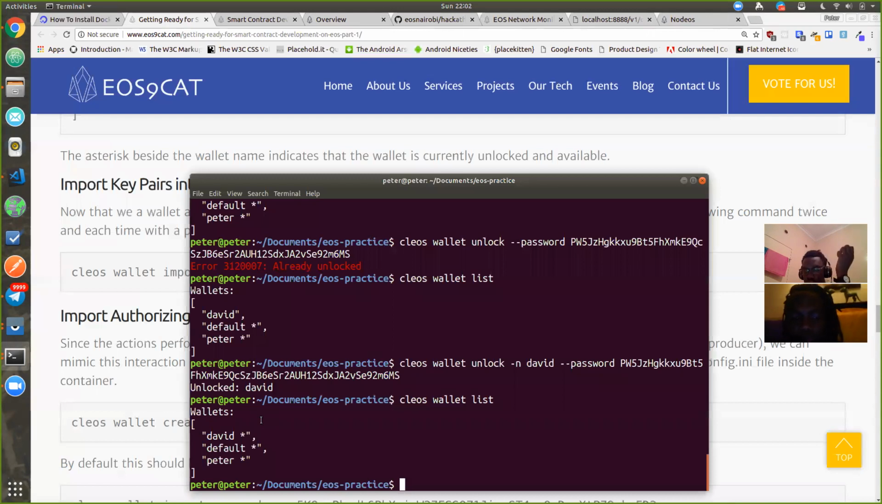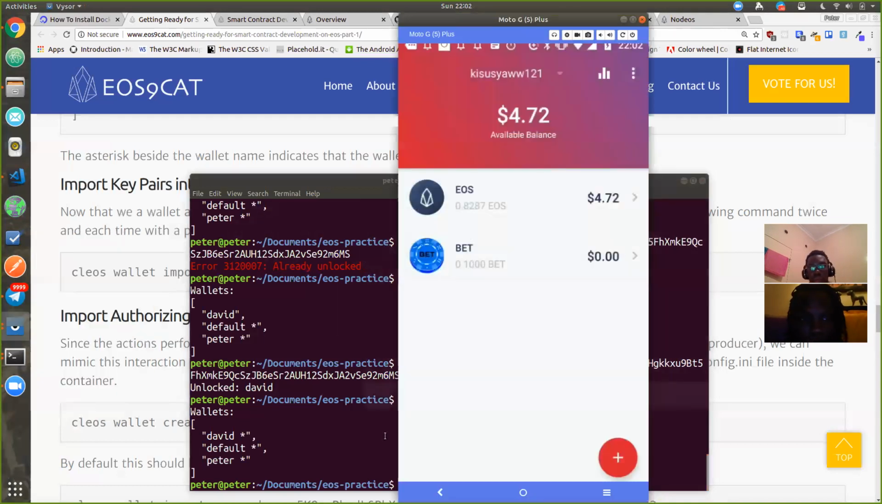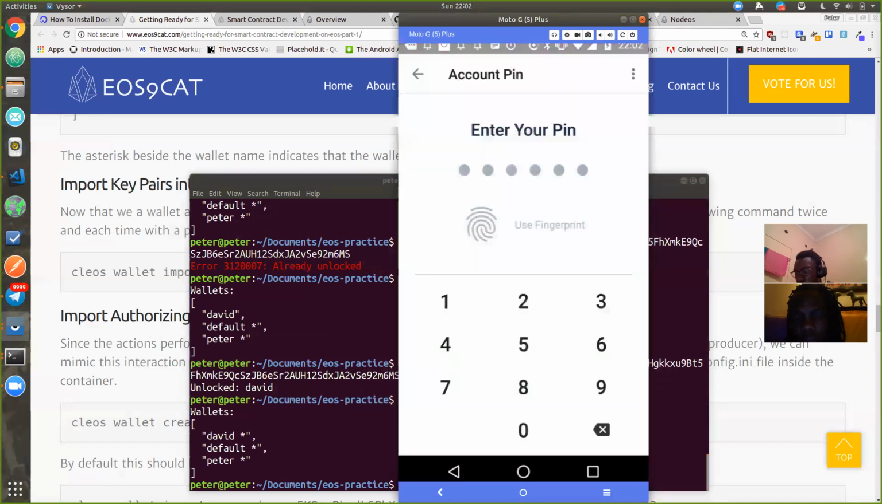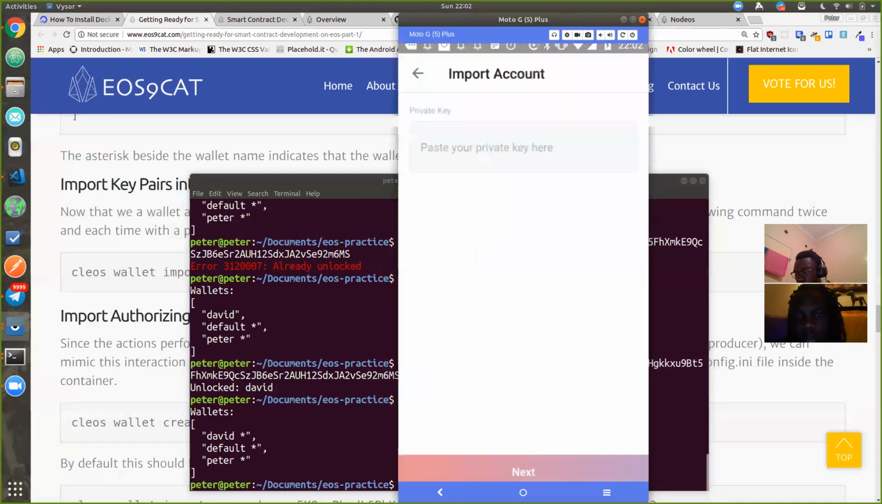You import the private keys of a wallet. A perfect example I can show you, I hope it works. Over my phone over here, this is one wallet that I have. When I click on add and then I say import another account, just add my PIN there.